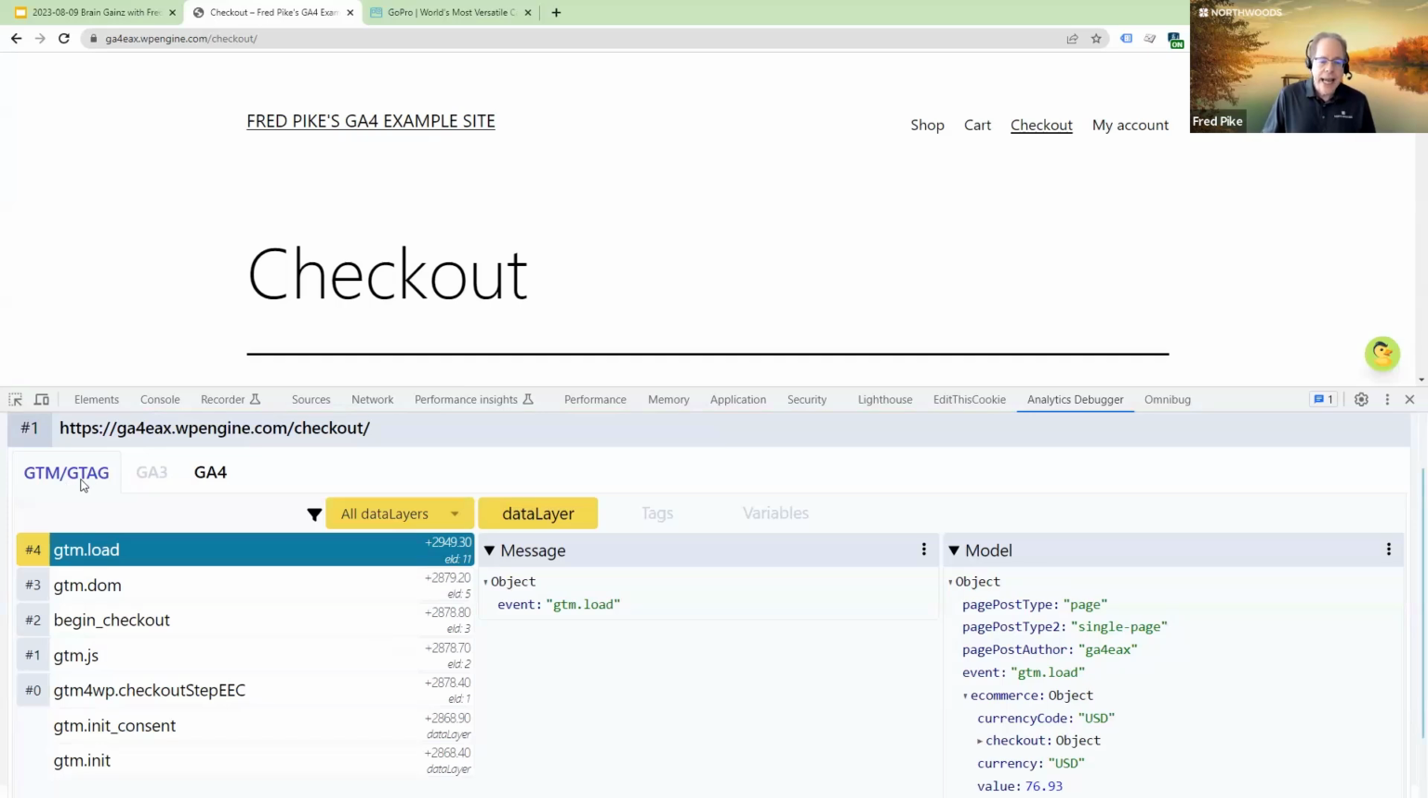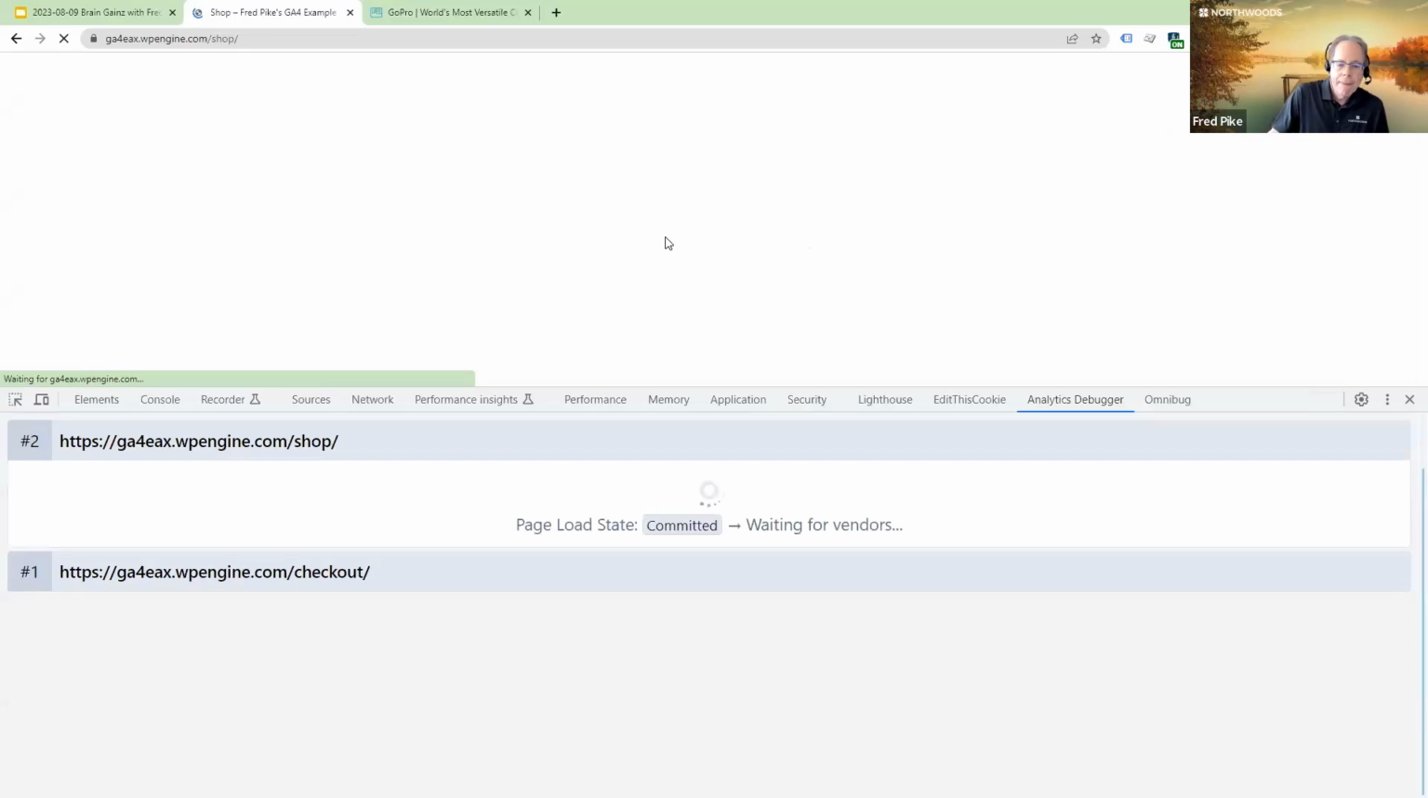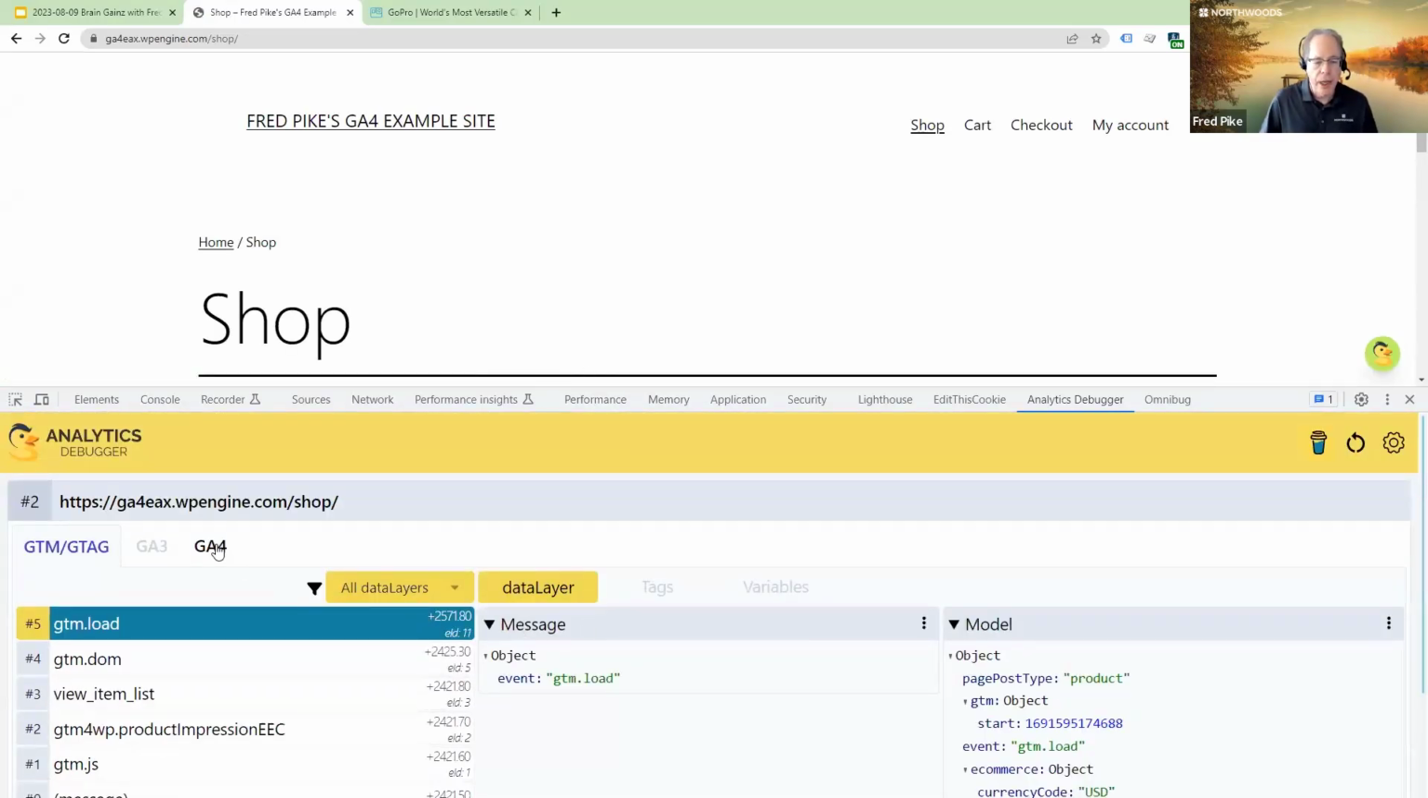And it's broken down into, we'll see in a second where you can add other things, but information related to GTM primarily and GTAG also, GA3 or GA4 information. And notice that GA3 is grayed out. I have no UA information on here. So let's go back to the shop and let's look at how David presents this.